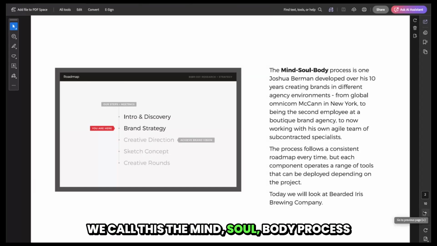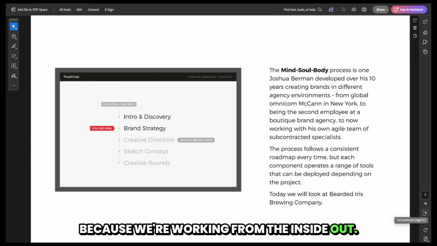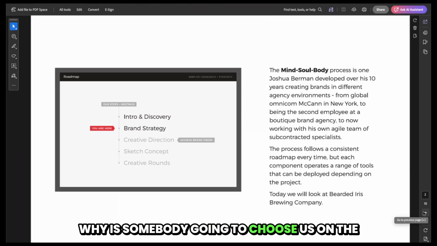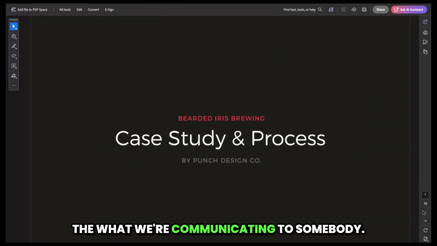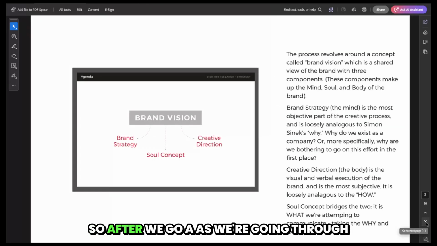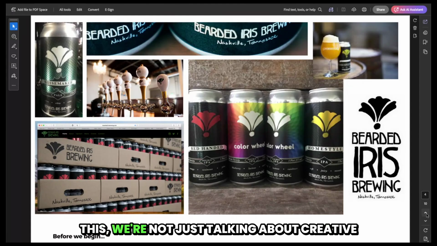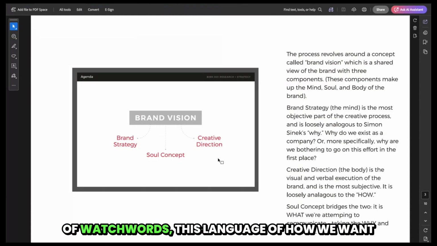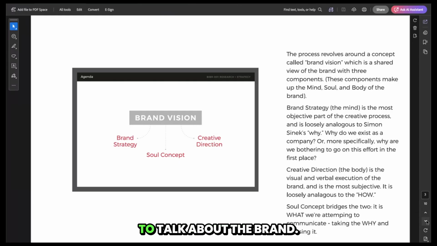We call this the mind, soul, body process because we're working from the inside out. The inside is this why. Why is somebody going to choose us on the shelf over anybody else? All the way out to the what we're communicating to somebody. So as we're going through this, we're not just talking about creative style. We're also talking about these sort of watchwords, this language of how we want to talk about the brand.